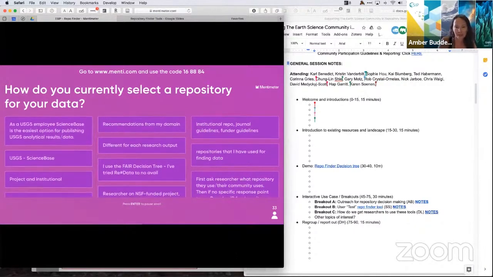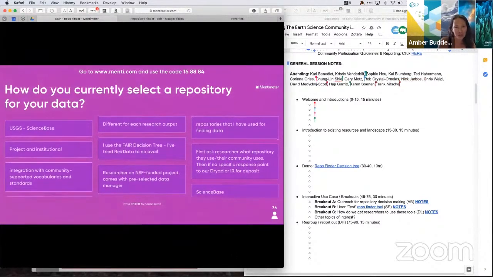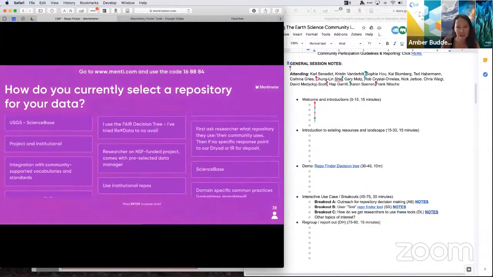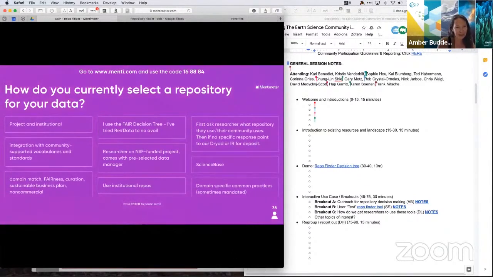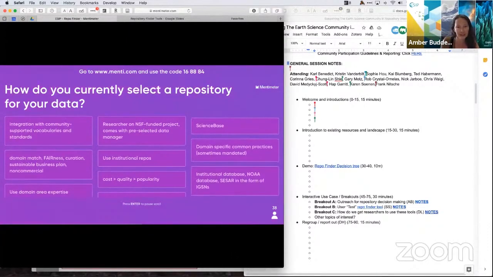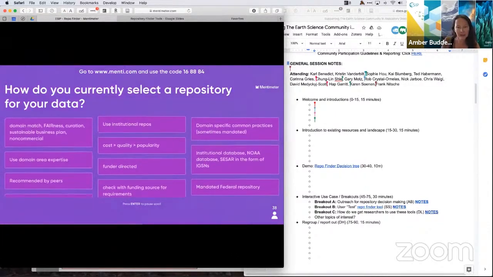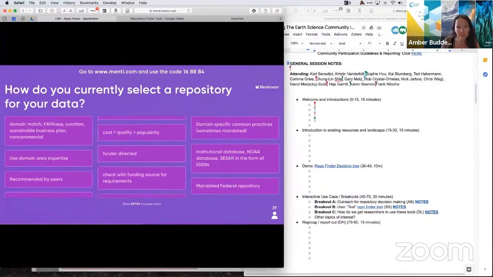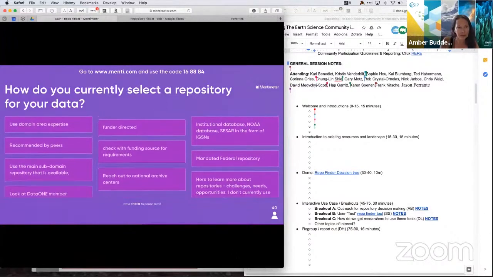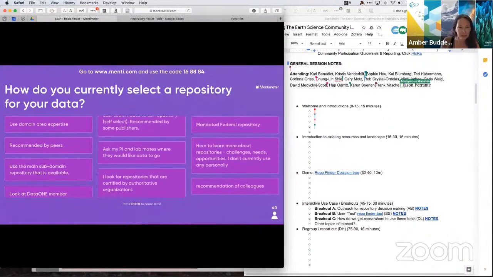So we're going to be talking about many of these resources. The decision tree has come up, the connections with peers and institutional guidelines have come up. re3data has come up. This is great. Cost. I think that's the first mention I've seen of the financial side of things. Okay, don't currently use, but here to learn more, that's great. DataONE members.